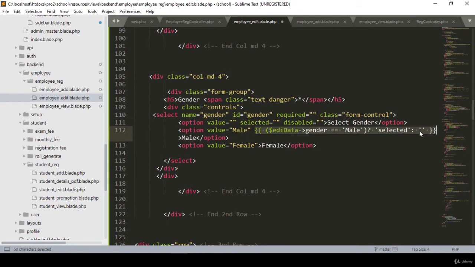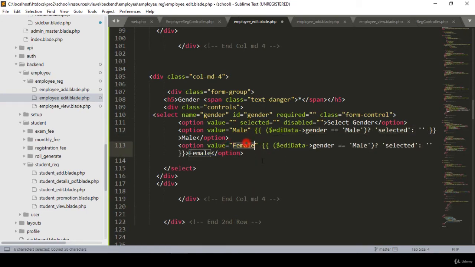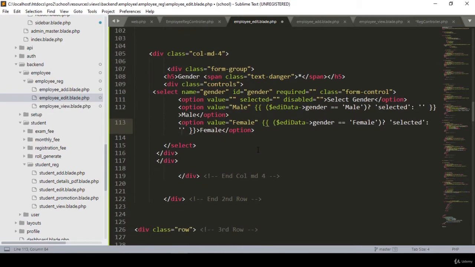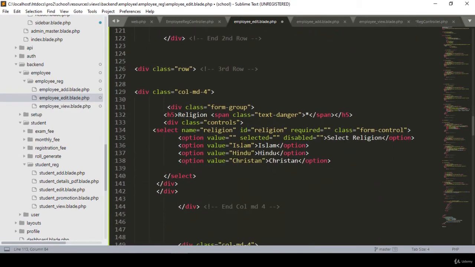I have to add the same condition for this one. I paste it. So when the gender is female, then it should be selected, otherwise it should be empty, right? Perfect. So also for the religion, that will be just the same.